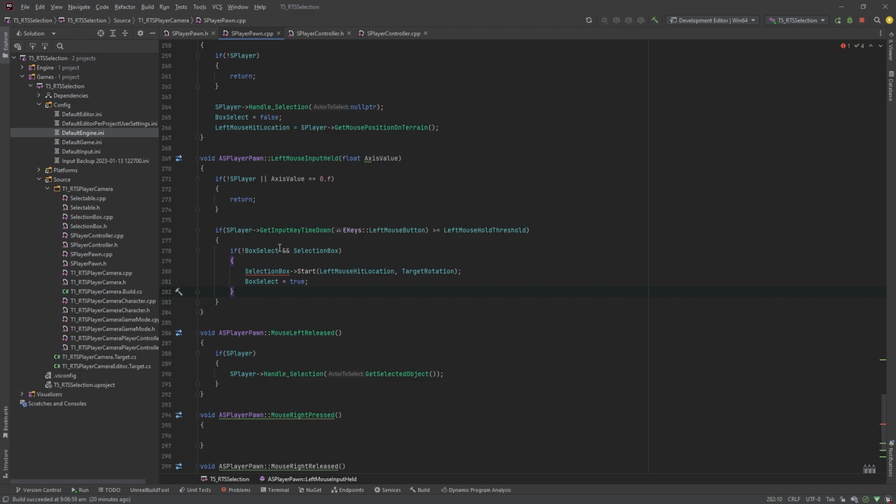The next part is we're going to check that we're not already doing a box select. So this is going to run every tick, so we don't want to call this over and over and over. This is just to initialize the fact that we're holding the mouse button down. We're going to handle holding the mouse button down in the selection box. We're going to make sure we do have a reference to a selection box and we've spawned one, and then we're going to call a start function on that, which we haven't set up yet, but we will.